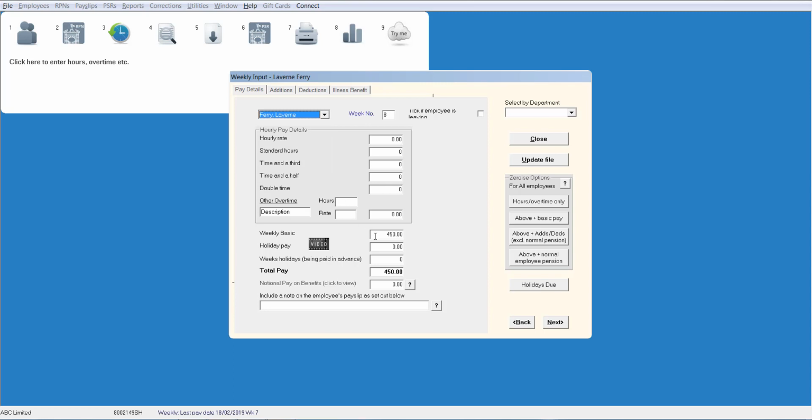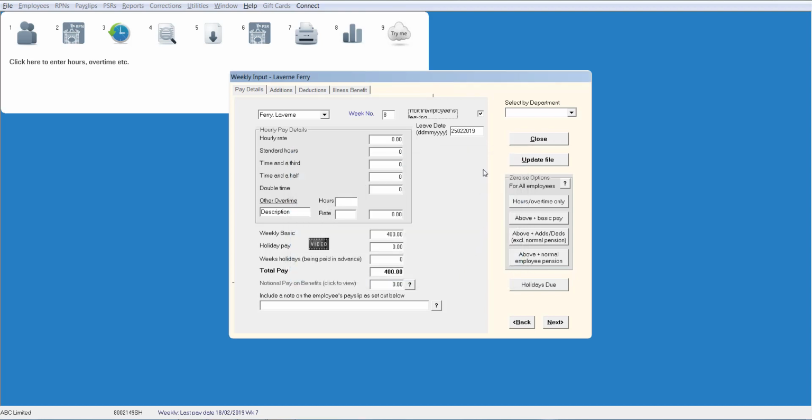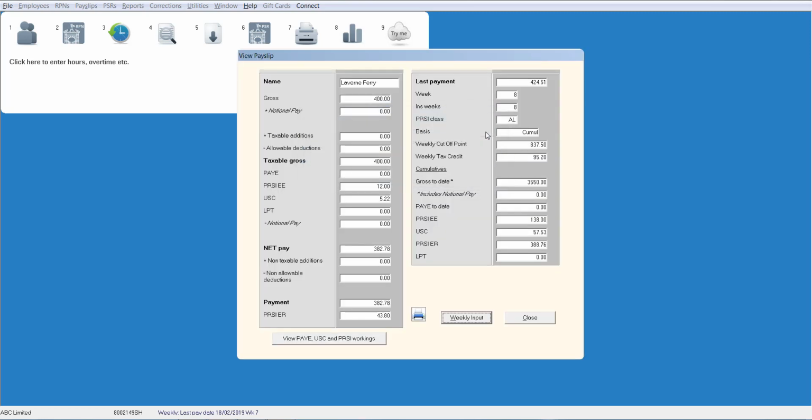Next, enter all final pay items due to them. Then, tick the field provided to indicate the employee is leaving. At the prompt, click Yes if it is correct that the employee is to be part of the current pay run you are processing. Enter the employee's leave date as required in the field provided. To finish, click Update File to save the information you have entered.